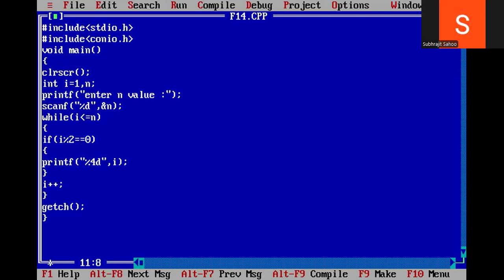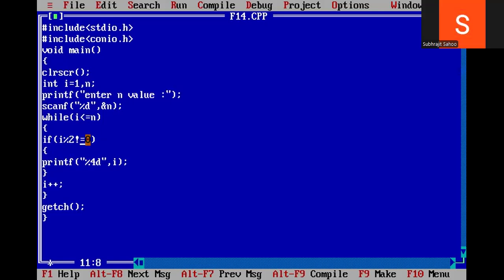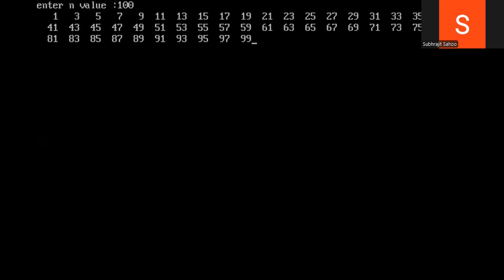Sometimes the interviewer asks, sir, without using this particular operator, which operator? The modulus operator. Without using this modulus operator, will you please print the even numbers and odd numbers? In that case, what will you do? Suppose this is the not equal to operator. If I execute this program, only odd numbers will be printed. Suppose this time I'm giving 100. Observe, sir, all odd numbers printed: 1, 3, 5, 7 up to 99. Only odd numbers are printing.